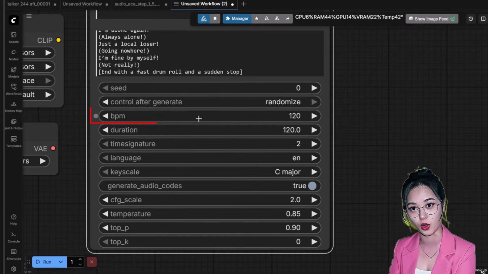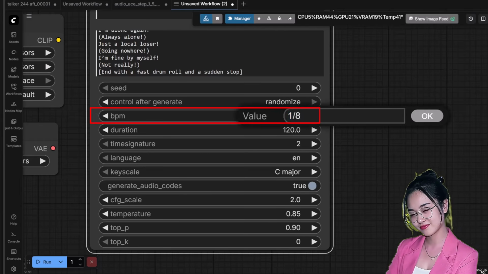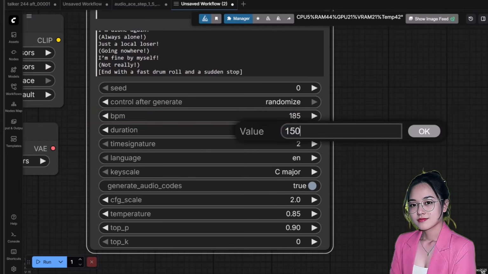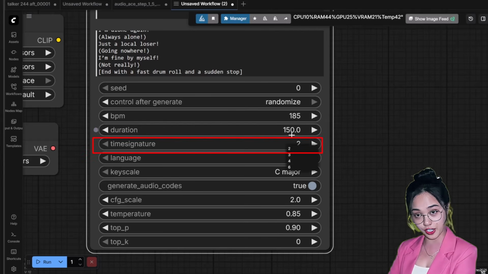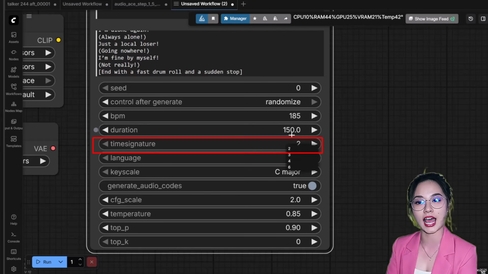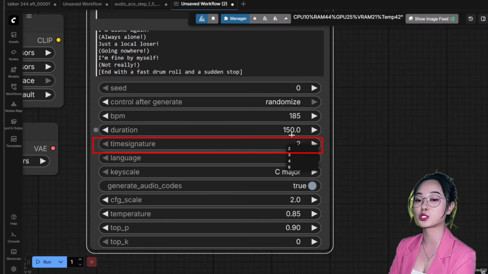BPM, it sets the tempo. I'm using 180 BPM for a fast punk song. Time signature, this is the rhythmic pulse. Value 2, it's a march-like, left-right feel. Value 3, it's 3/4 waltz, the one-two-three feel. Value 4, common time, the 1-2-3-4 pulse used in 99% of pop, rock and punk. I'm using this. Value 6, 6/8, a swinging triplet feel like We Are the Champions.